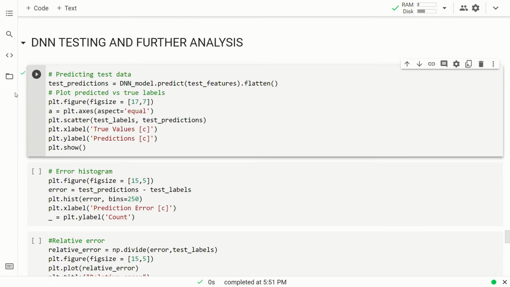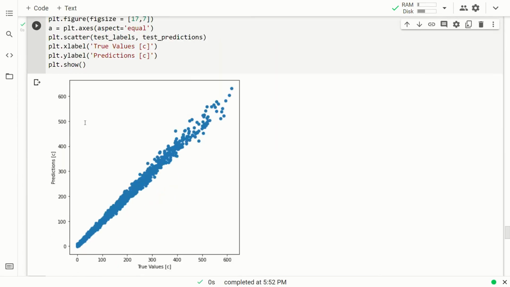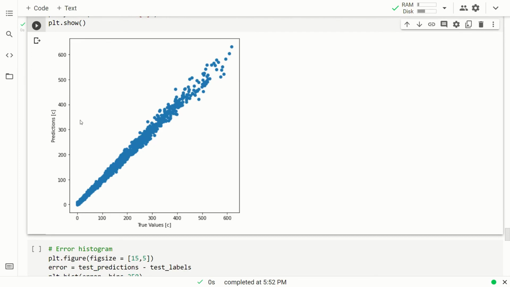Okay, now that the model is trained, it's time to test and understand what the model has done. I'm not going into the code because they are just simple plots, but let me show you this. This is the graph of our predictions computed by our trained model, the deep neural network, against their true values. The closer this graph is to a 45-degree line, the better. So as you can see, we are not so far away. It looks promising.